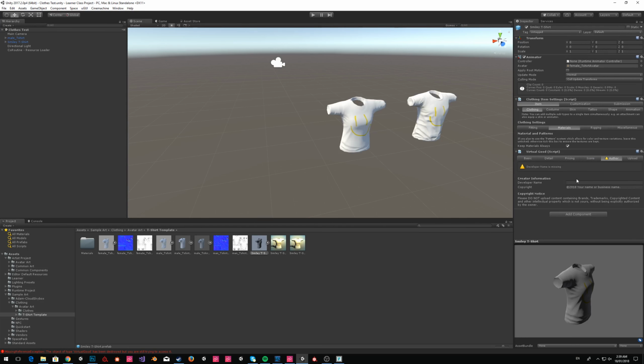Finally, we're just going to go into the author tab, and we're just going to fill in the developer name. So the developer name will be Adam. Sorry, it's my keyboard misbehaving. There we go. And the copyright, you just specify who owns the copyright to this one.